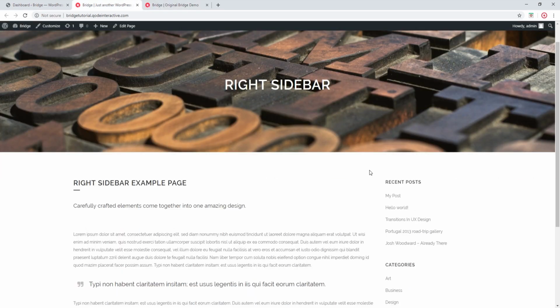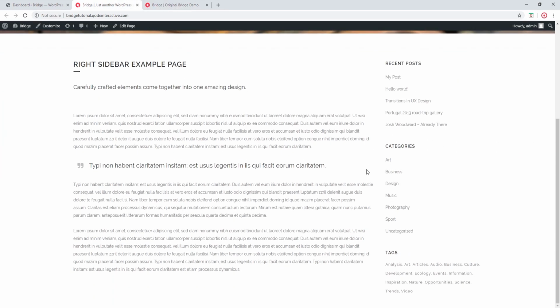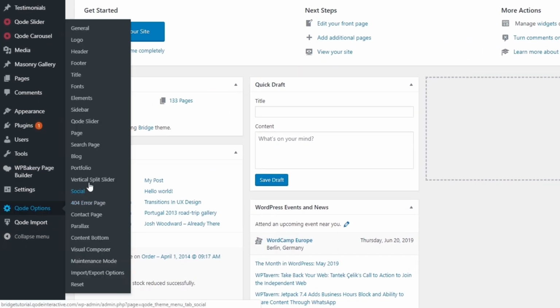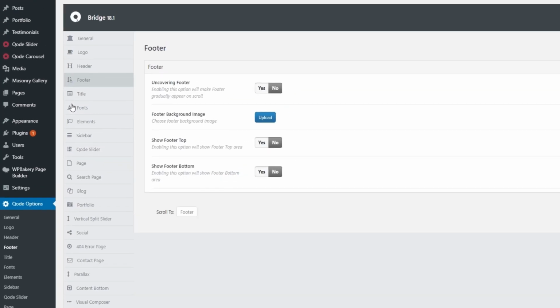This is the site that I'm working on, and when I scroll down, we can see that there is no footer. So in order to set up my footer, first of all, I will navigate to Code Options Footer. Over here, we will see options that pertain to the site's footer. So here it says Show Footer Top and Show Footer Bottom. By turning on these options, you can toggle on the top and bottom footer, which I just talked about a moment ago. So let's go ahead and enable the top footer.